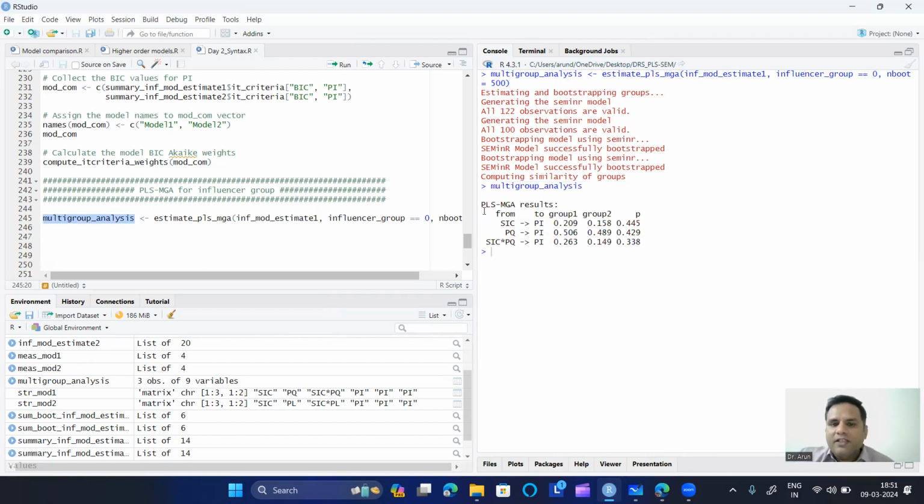Now here you see PLS MGA results. So SIC to PI: this is the beta estimate for group 1, this is the beta estimate for group 2. There is no significant difference, the p-value is greater than 0.05. By the way, for all the terms you see, a p-value greater than 0.05 means there is no significant difference between the groups. So the overall result that you found for 222 observations is valid. Multi-group analysis is a special case of a moderator. Just bear this in mind.